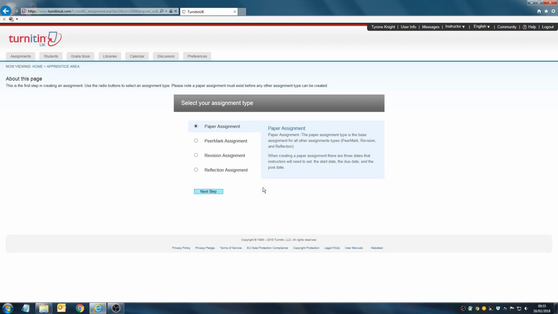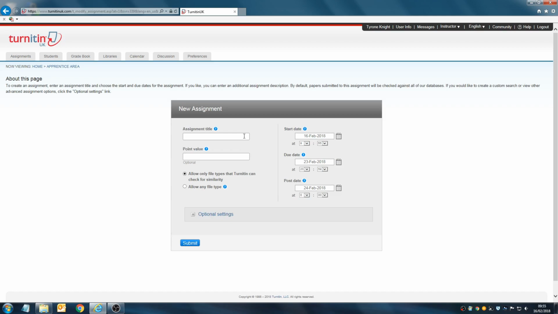And here you'll see the very basic settings to create an assignment. You need to have a title. And if you're unsure in any of these boxes, there is a question mark you can highlight over for more information. Points value is optional. By default, it will check for similarity, but you can allow for other file types if you wish.